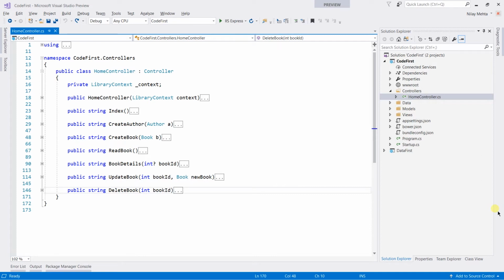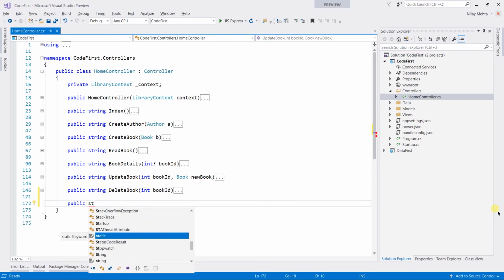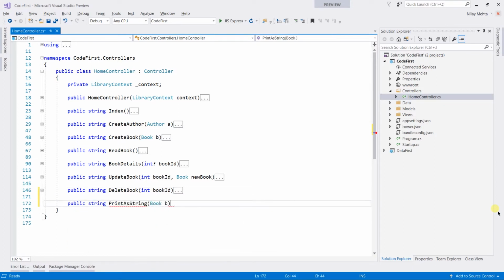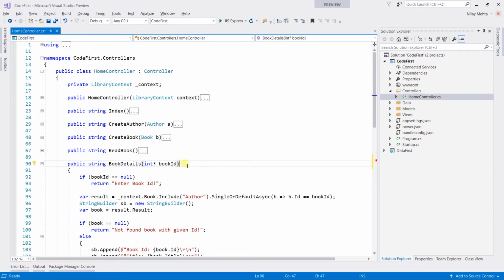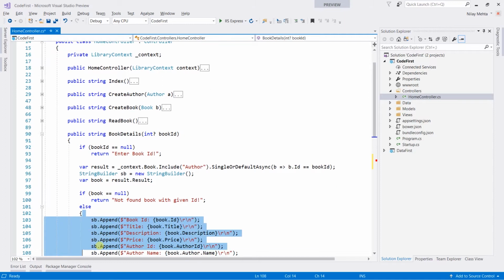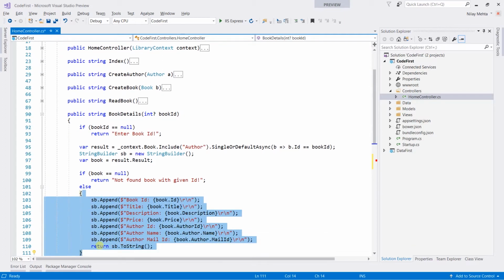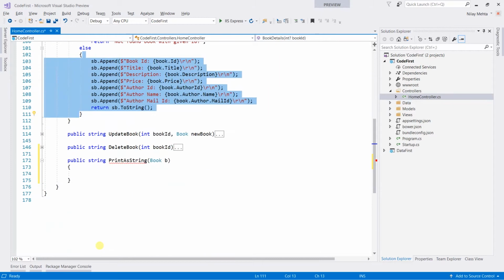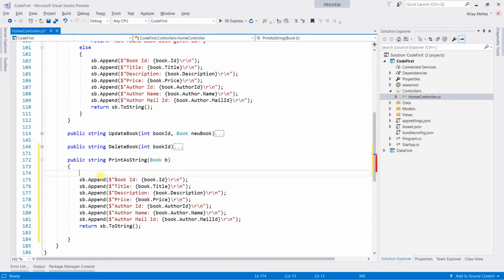Before creating the sort action, I am going to create a new method named PrintAsString, which will take the book instance as a parameter and return a string. Copy those lines and paste them. Create a string buffer as b equal to new StringBuilder and change name to the book.